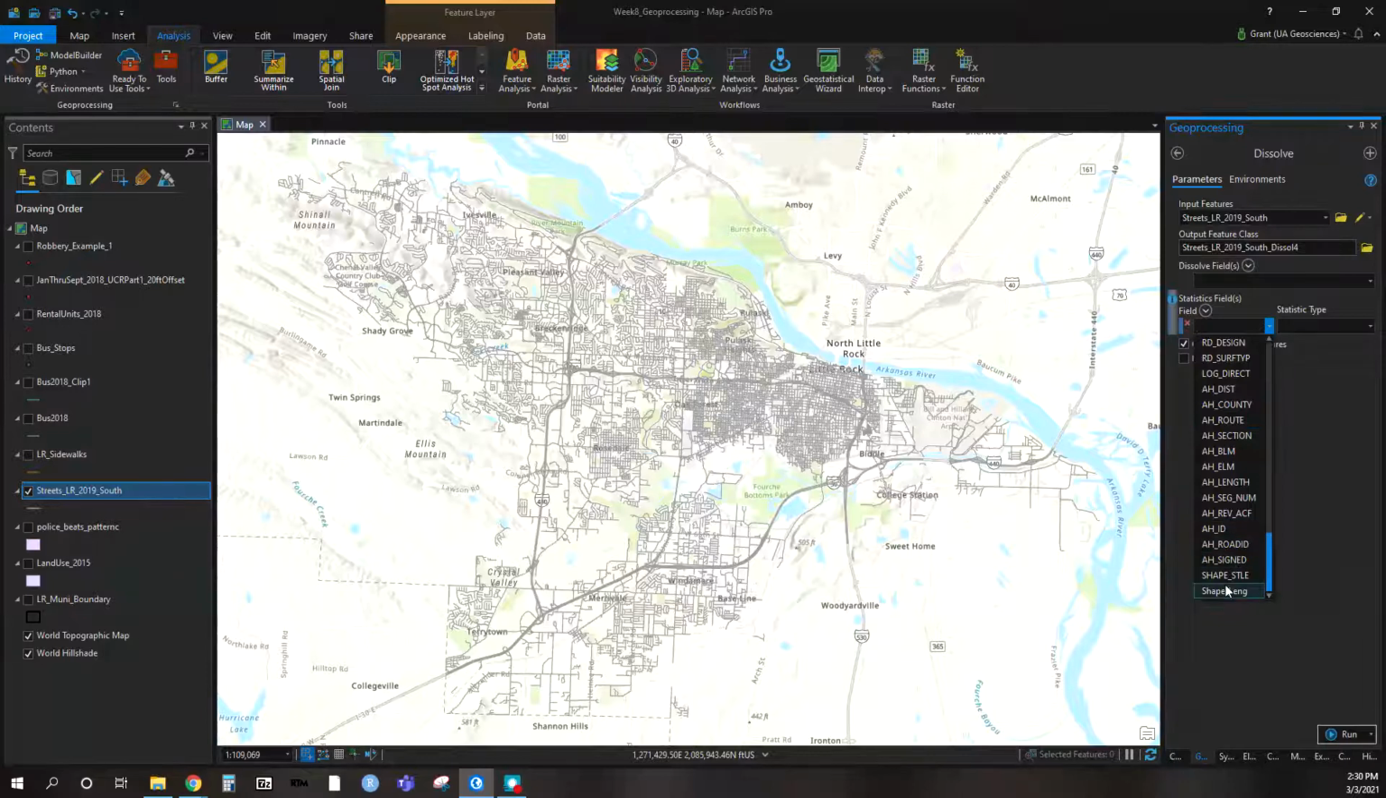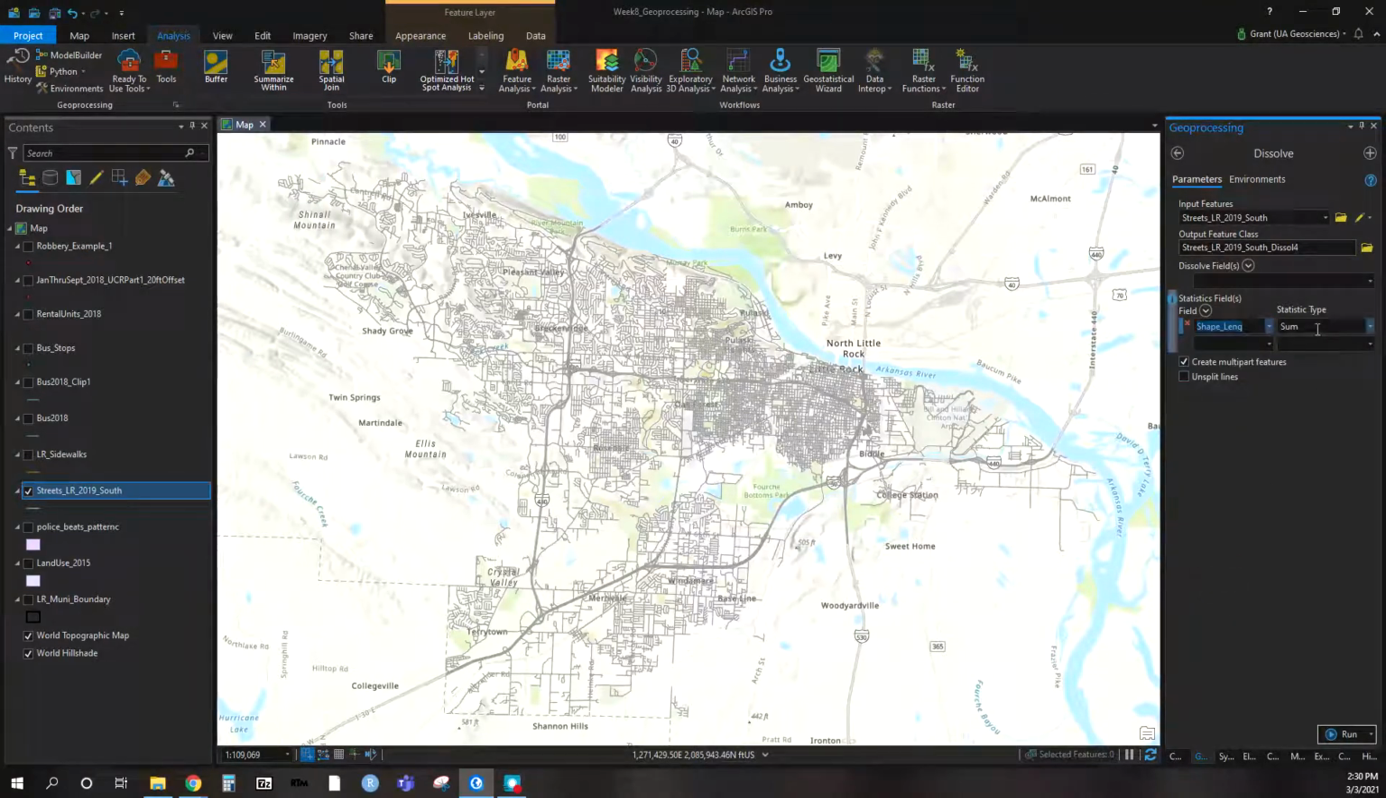For now, I'm going to show you just one example, and it's going to be shape length. So it's going to give me the sum of the street lengths. Once they're all dissolved, it's going to be in feet given the projected coordinate system it's already in, State Plane South Arkansas.